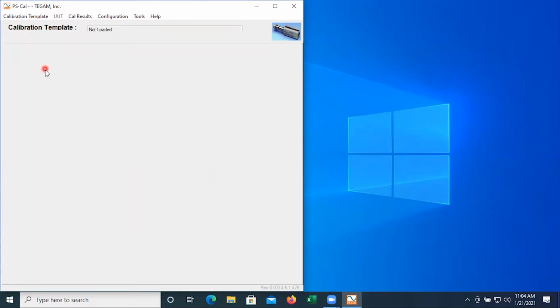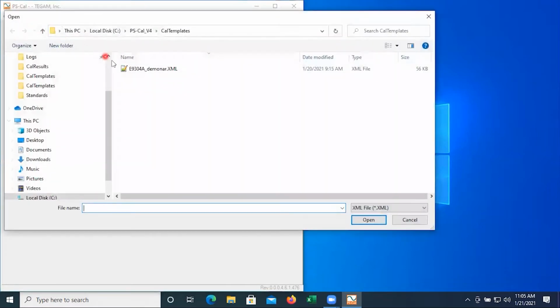Rich, if you're ready to get launched in PSCal, we will get demonstrating the feature. So again, I want to mention there's a lot of customer feedback saying that real-time charting was a key functionality that they needed in the software.